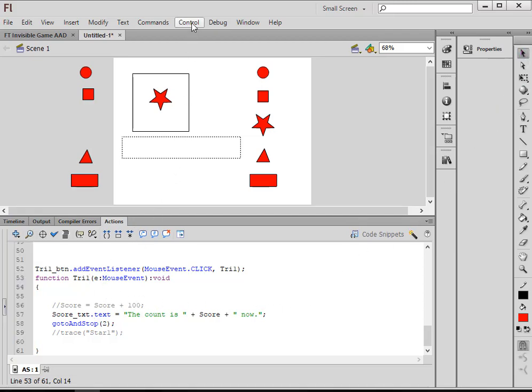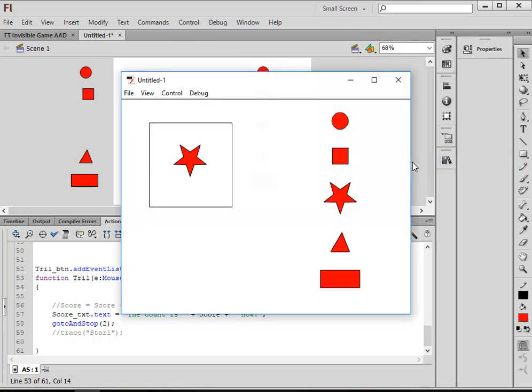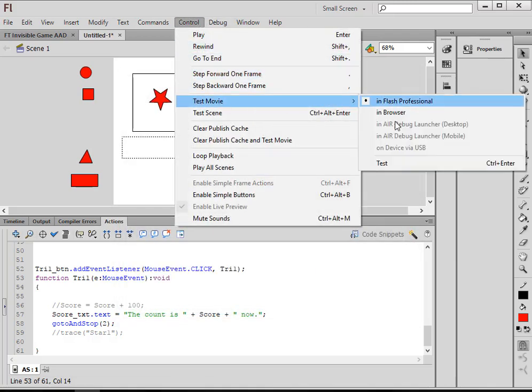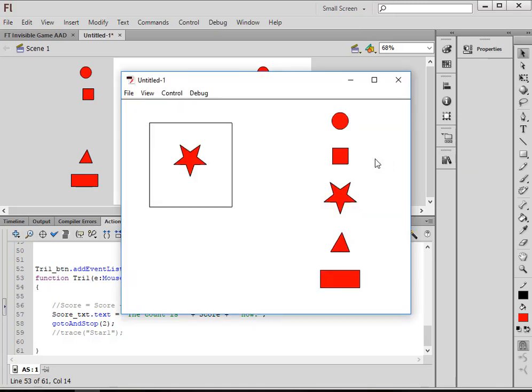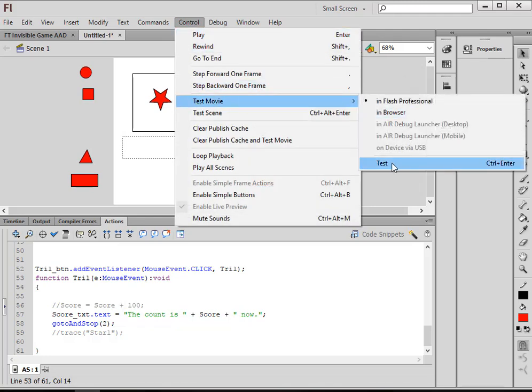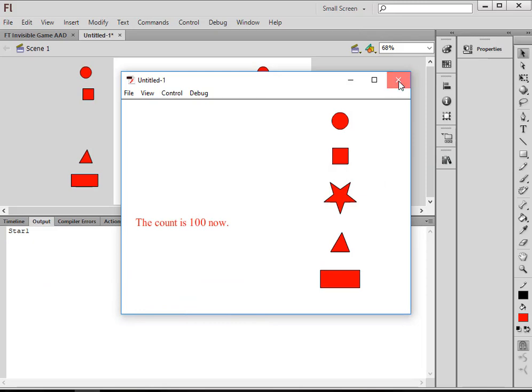So you go Control, test movie, test. If I click the top one, it jumps and tells me 0. So I know the first one works. And you got to do all these. I'll do them this time with you, but I won't do them every time with you. This one here has got to do the same thing. Control, test movie, test. This one is, and it's going to give me a score of 100, which is good.